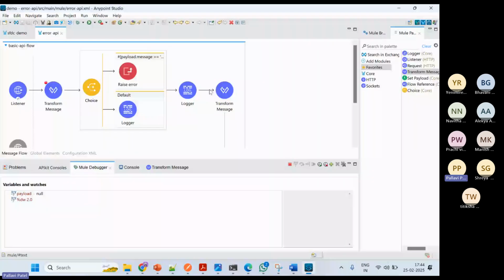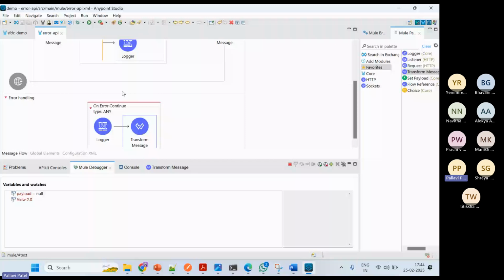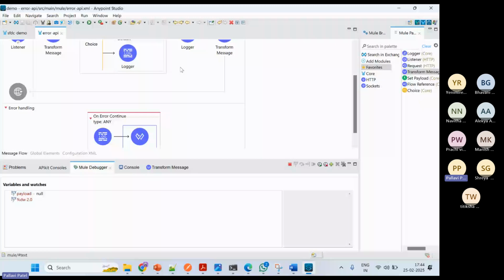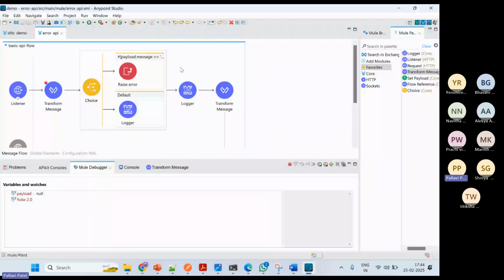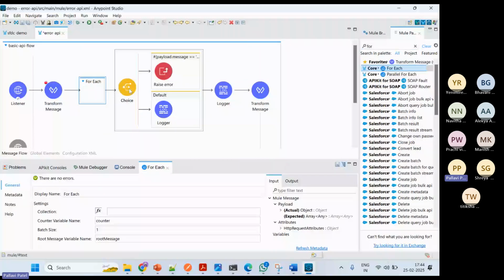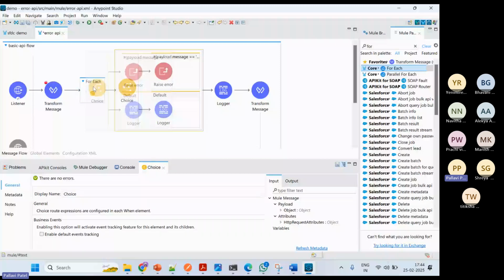So in on error continue, if we want to see how this works and the concept or purpose of on error continue, it means it will never stop the API flow. Okay, it will catch the error and continue the flow. So for this, here we need to use for each. If we are using for each here, inside this let me put choice and this is payload dot message.